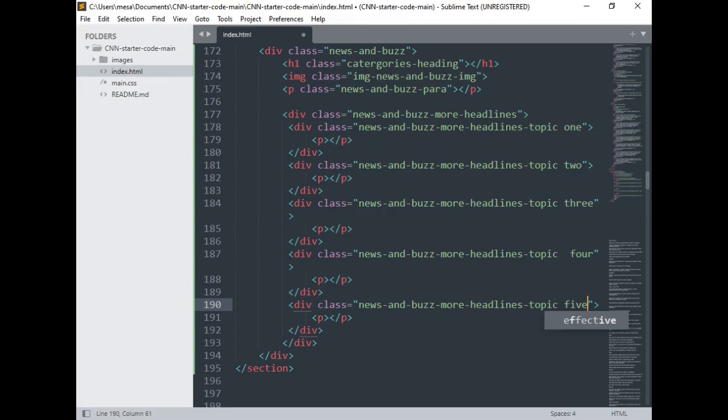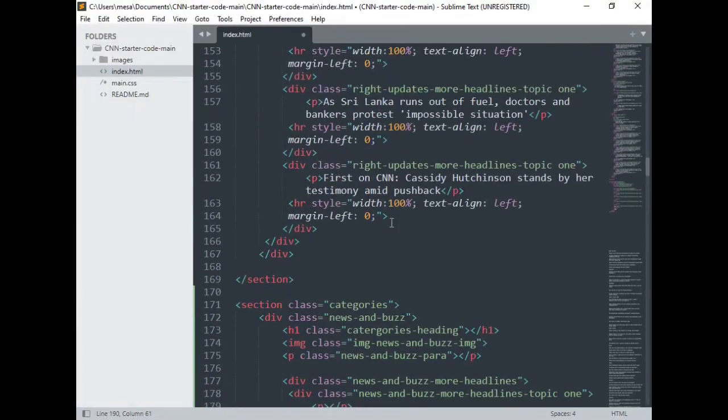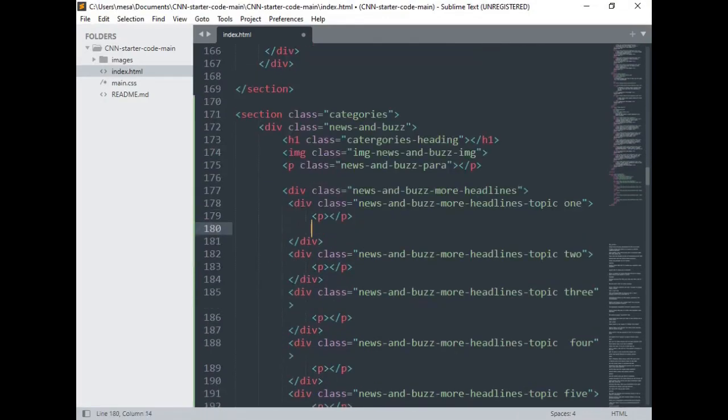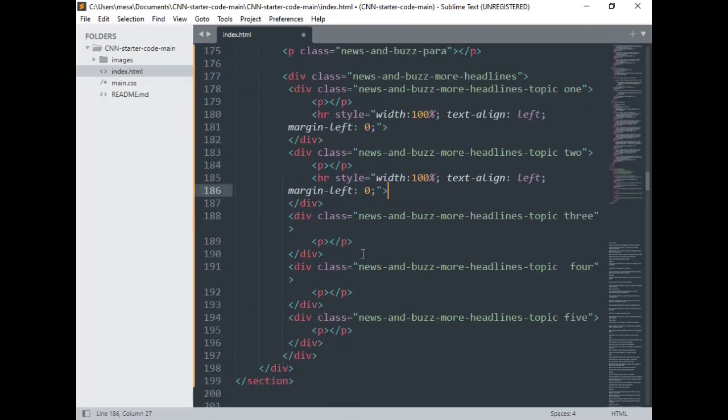So you can see there is also another horizontal rule there. So from our previous videos, let me collect the horizontal rule that I've got here, copy it, and let's paste it here. This is the horizontal rule that we want.